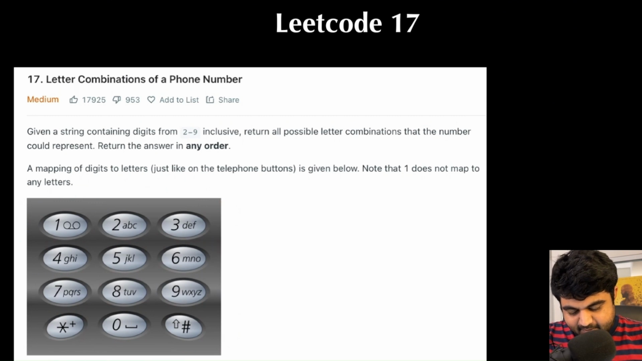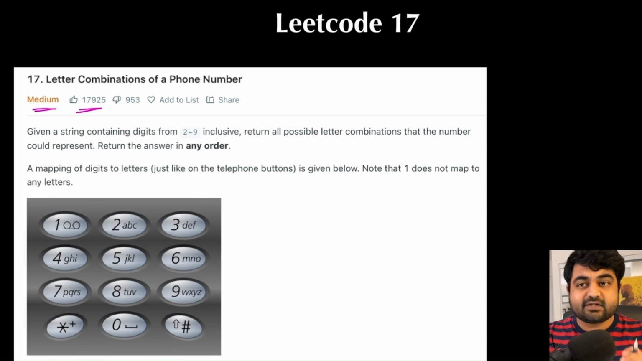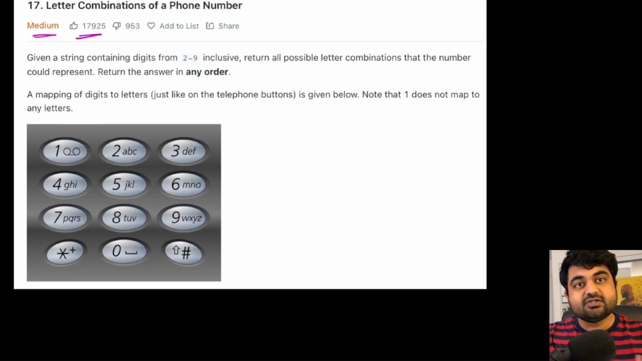But anyways, now coming back to the question, this is a LeetCode medium problem and also an extremely well-liked problem on LeetCode. It has also been asked at tons of popular companies. So let's see what the problem statement asks us to do.